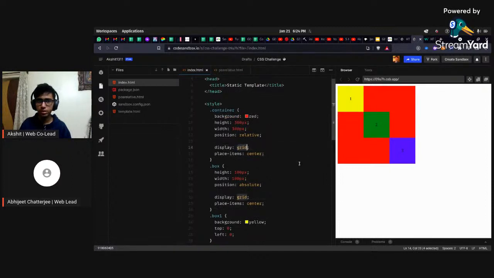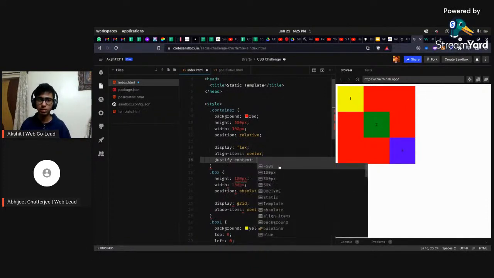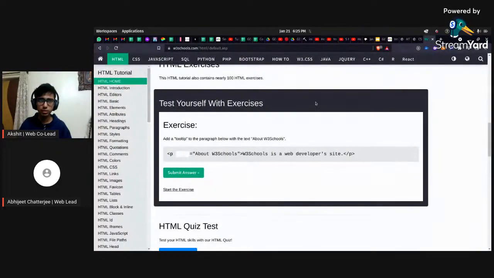Like over here also, rather than using grid, I could have used flexbox, and I could just make this align items and justify content center. That would have worked as well. So it's just a matter of playing with it and looking up the documentation. That's all. If you have any doubts, you can go ahead and ask in the chat.